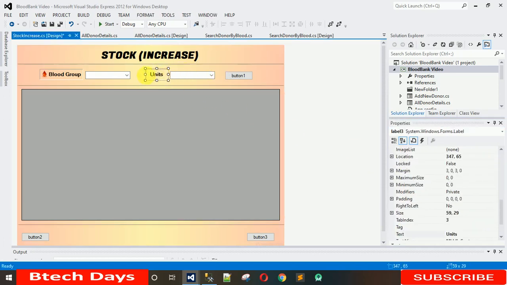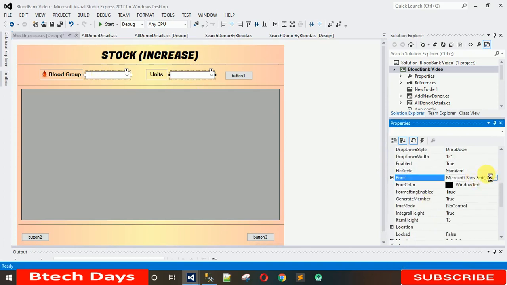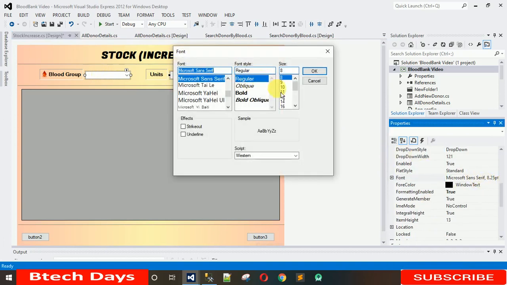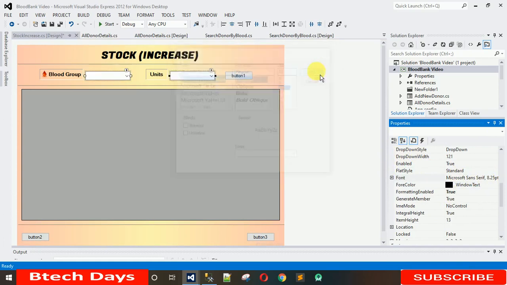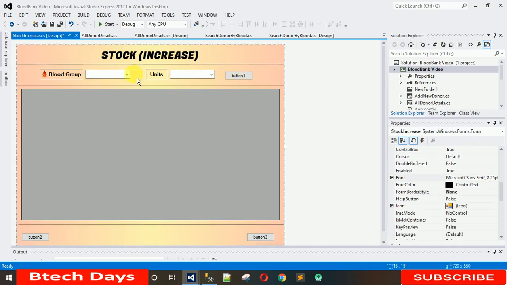Now it's looking nice. In the same way, increase the font of these two combo boxes as well. So select two by pressing the Ctrl key, and after that change the font, search for font and click on that, and after that select 10 and hit OK, and move this one in parallel with the labels. Okay, so now it's looking nice. We have to change a few more things with these combo boxes. Let me just do that.